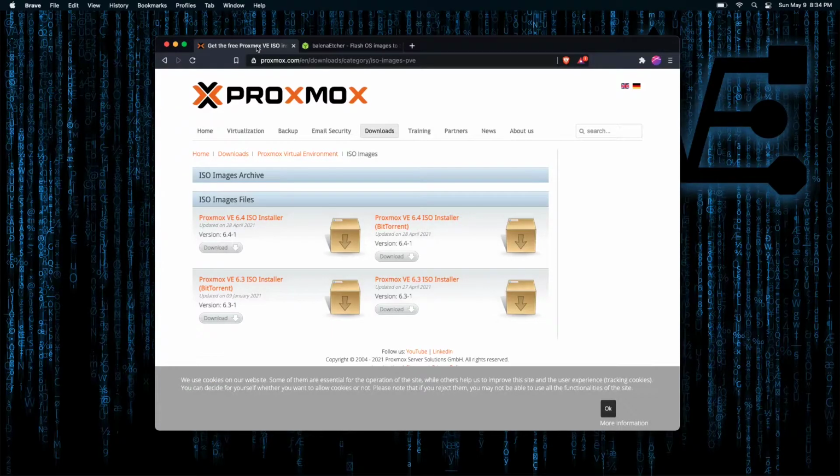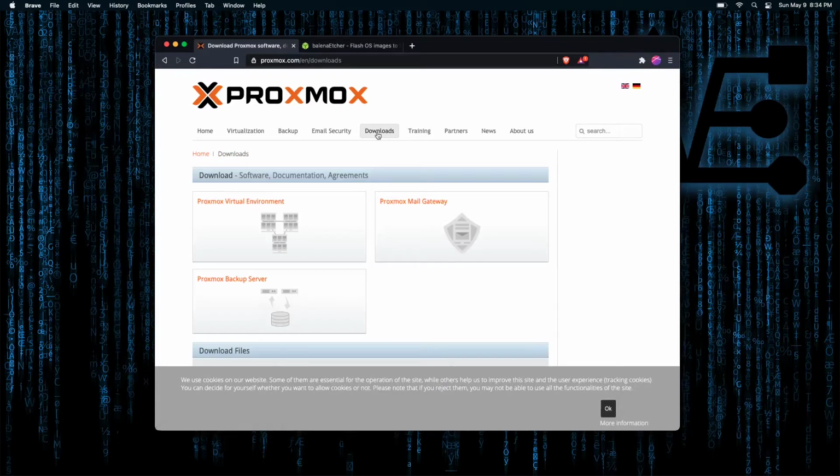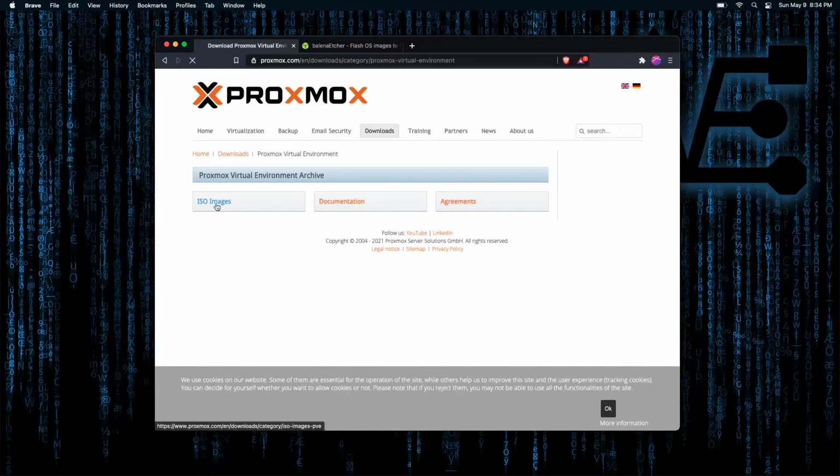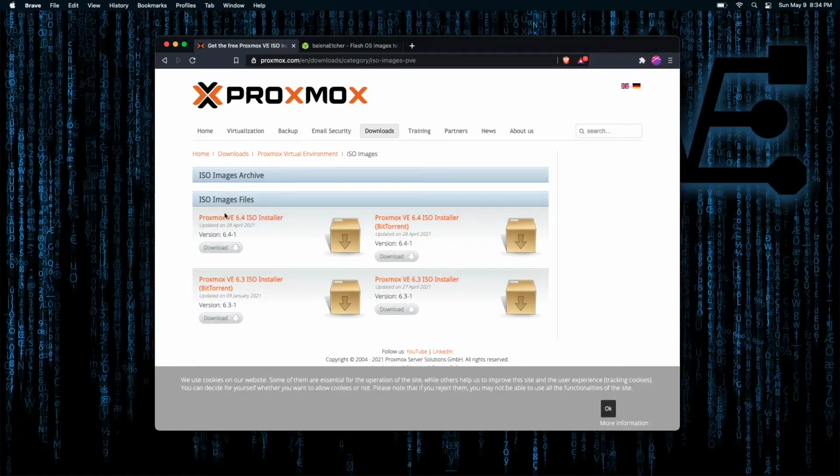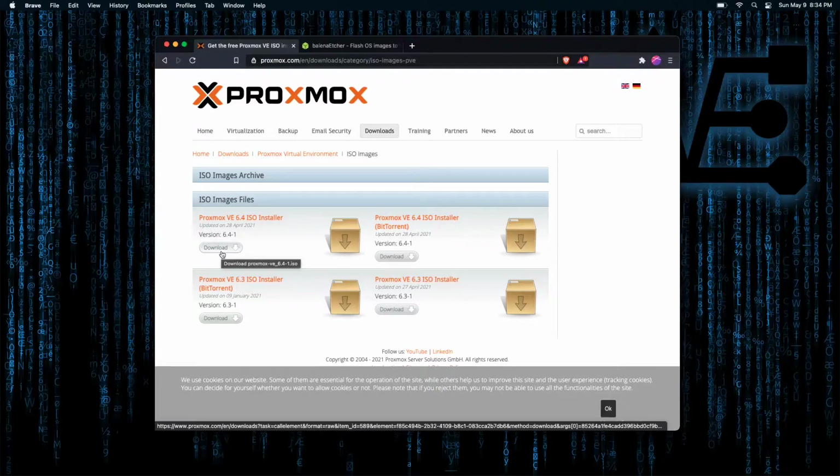To gather a copy of our Proxmox image, we're going to head over to proxmox.com and click on Downloads, click on Proxmox Virtual Environment, click on ISOs, and here at Proxmox 6.4 ISO installer, go ahead and click Download. I have already done this and prepared everything in advance, so no need to do it again.